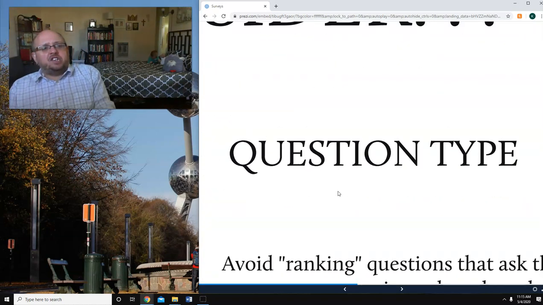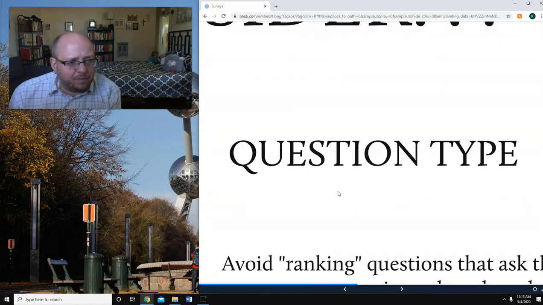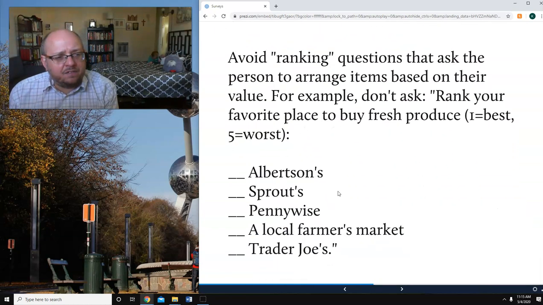The final thing is question type. So what type of questions you should ask. And my main advice here is to avoid ranking questions if you can, right? Ranking questions are where you ask someone to put something in order of preference. And so this example here is, rank your favorite place to buy fresh produce. 1 best, 5 worst, right?